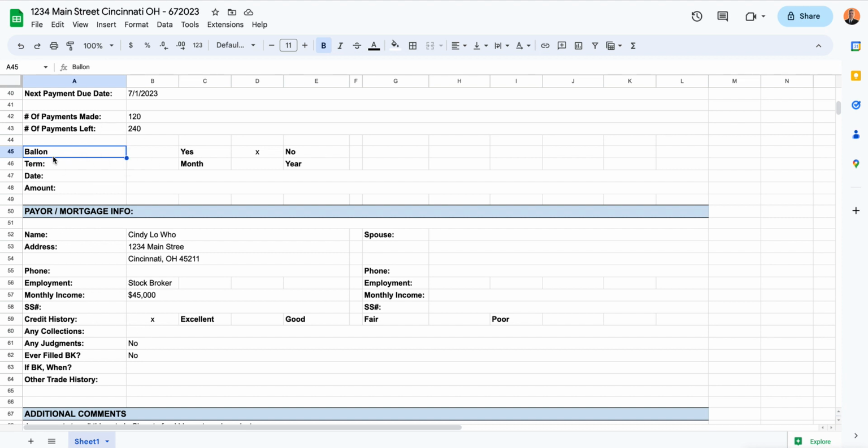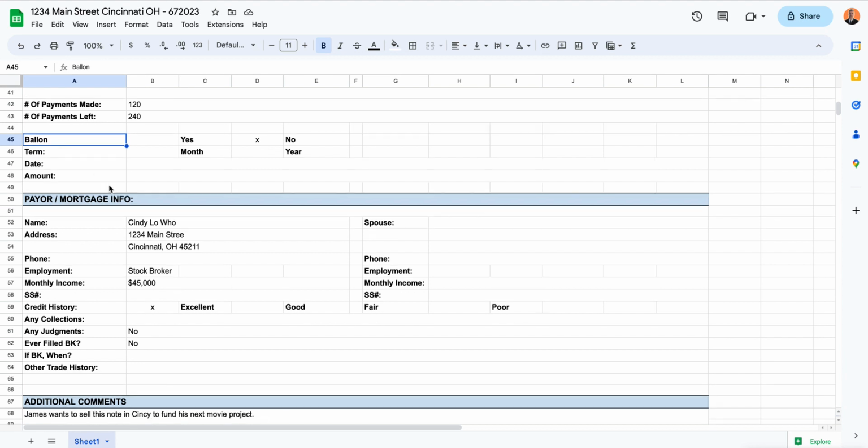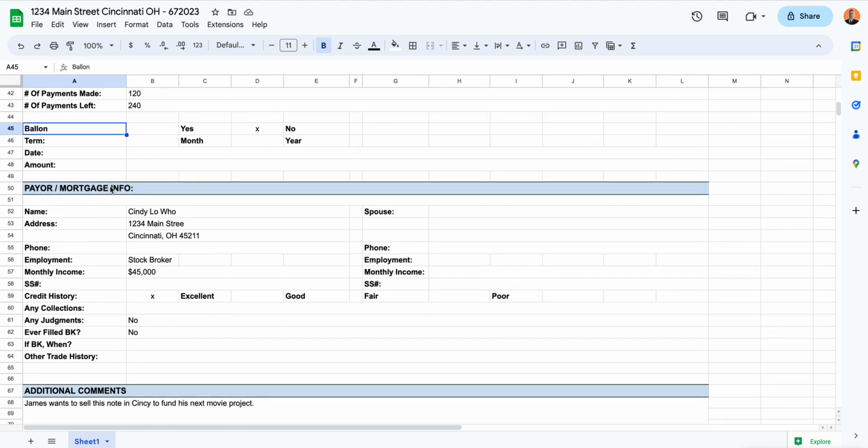So nothing wrong with balloon payments. I just want to make sure you understand that, and not take that as I'm saying don't buy balloons, because balloon payments are good as well.